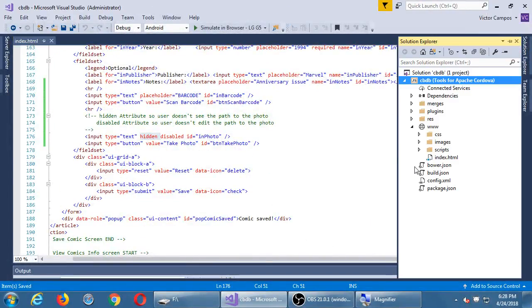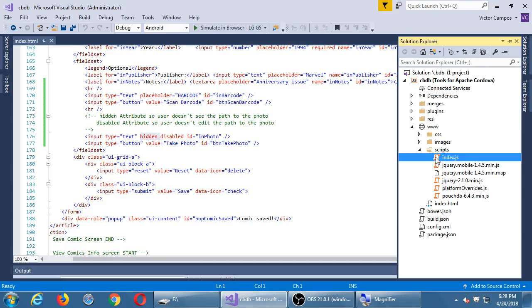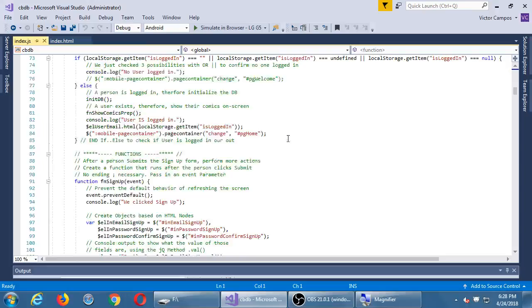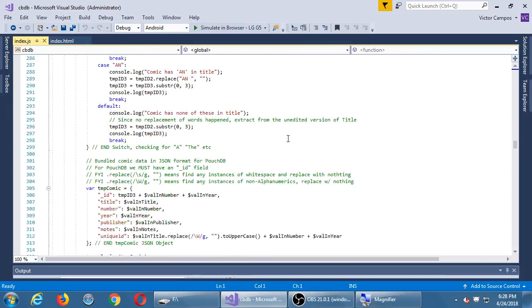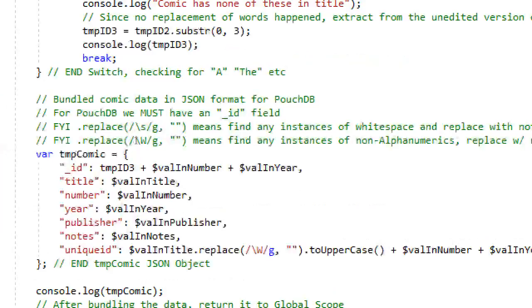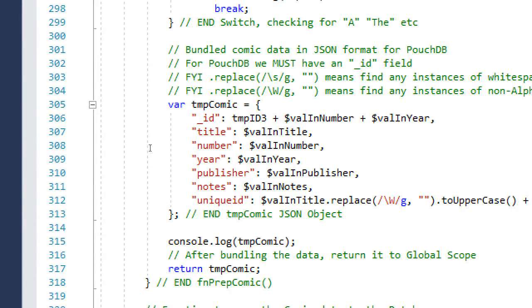So in index.js, one of the first things we need to do is go to where we've created the object of the comic that we're saving. And that's at approximately line 305. Temp comic. This is where we build the object that has all of the data that defines a comic. Its title based on the input field that the user typed. Notes based on the input field that the user typed. Well, we need two more fields here. One to store the barcode and one to store the photo.